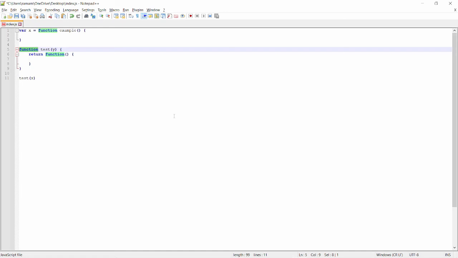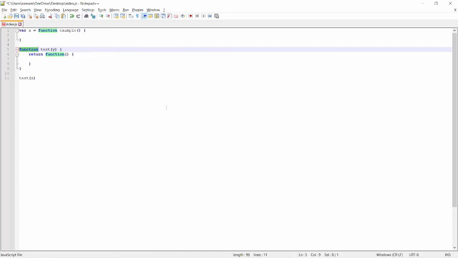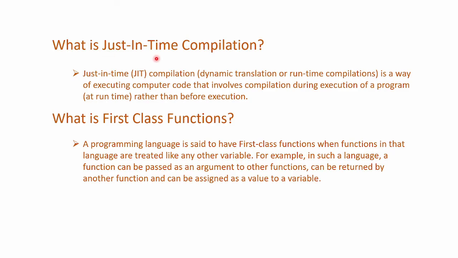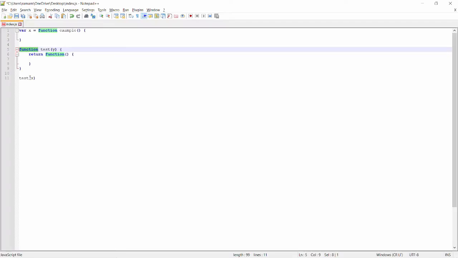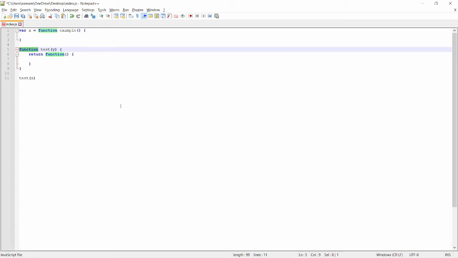So these features signify that the language has the first-class function feature. That is what is written here. A programming language is said to have first-class functions when functions in that language are treated like any other variable. For example, in such a language, a function can be passed as an argument to another function, and can be returned by another function, right?